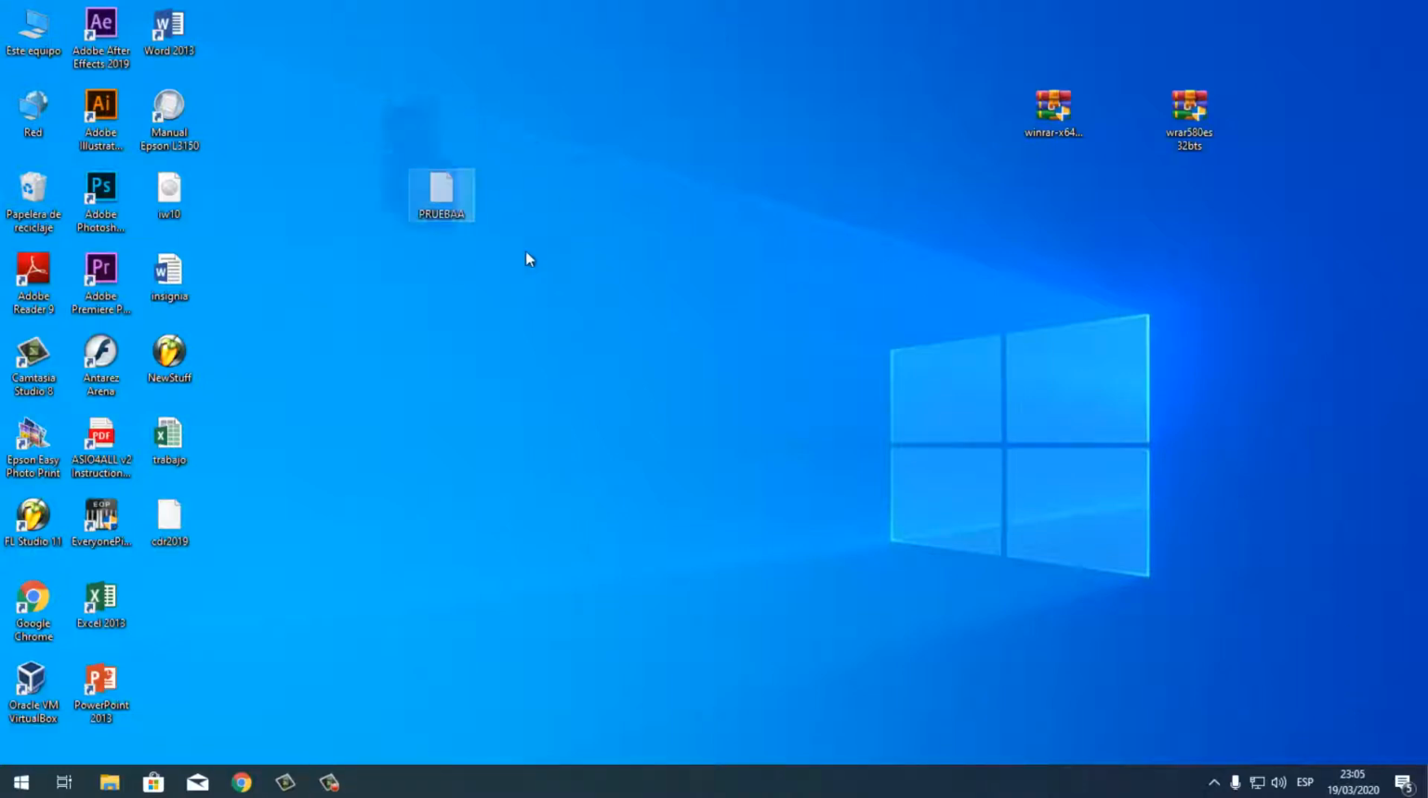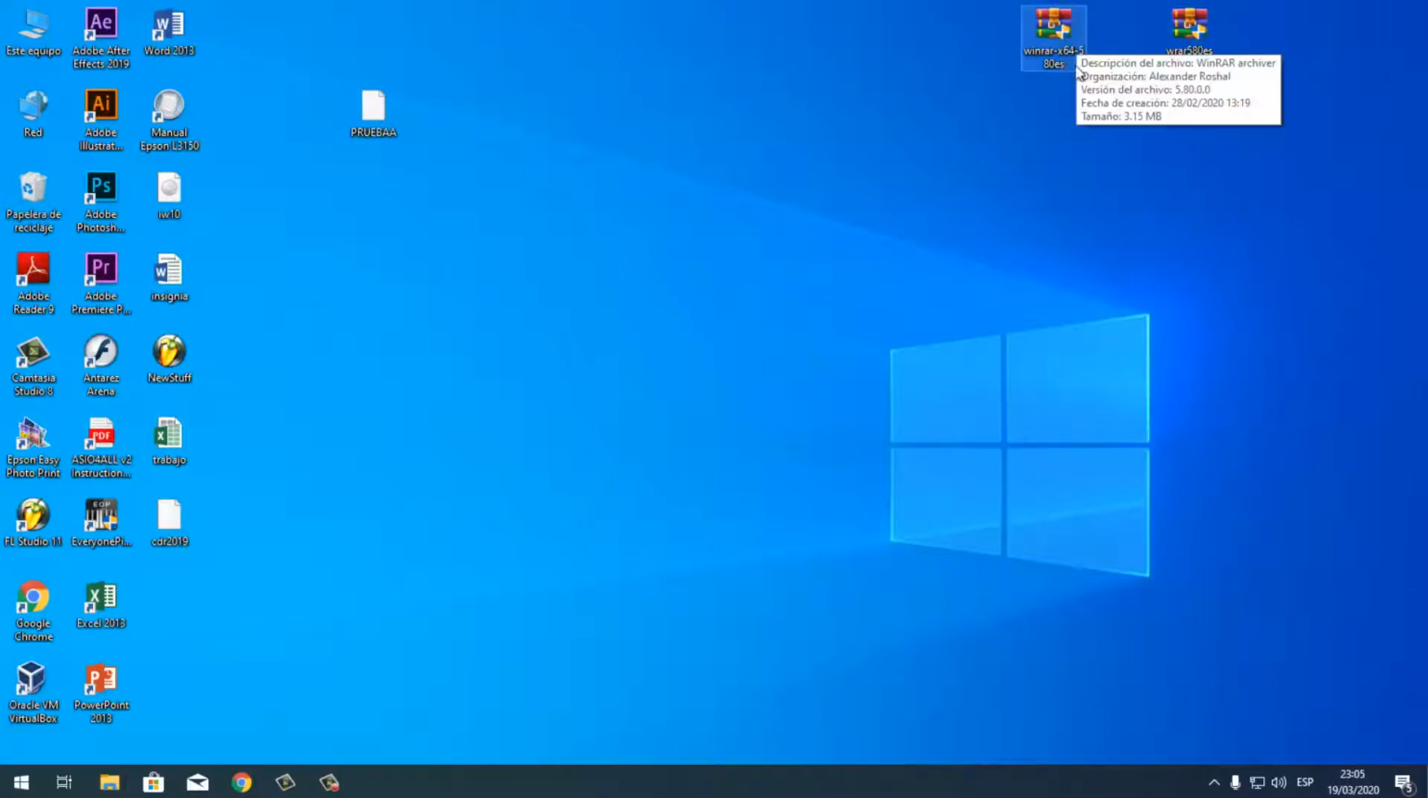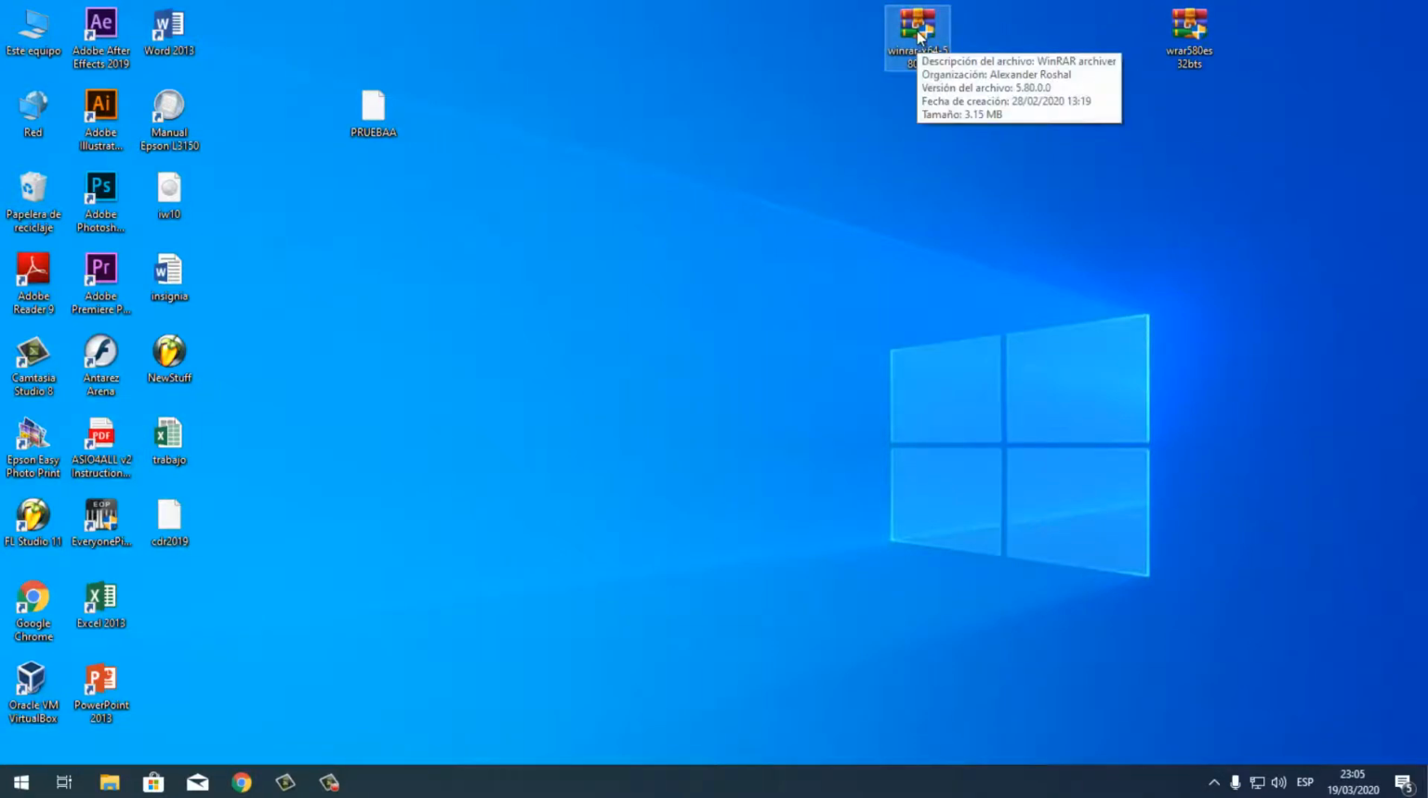For example, I have a file in RAR, which I can't unzip because I don't have the software installed. To fix it, you go to the link that I will leave in the video description, and download the program you need depending on your operating system, either 64-bit or 32-bit.